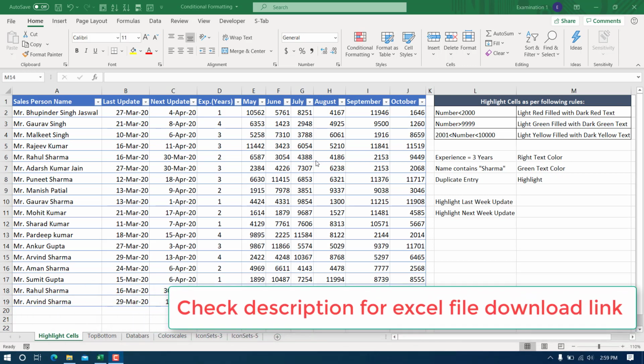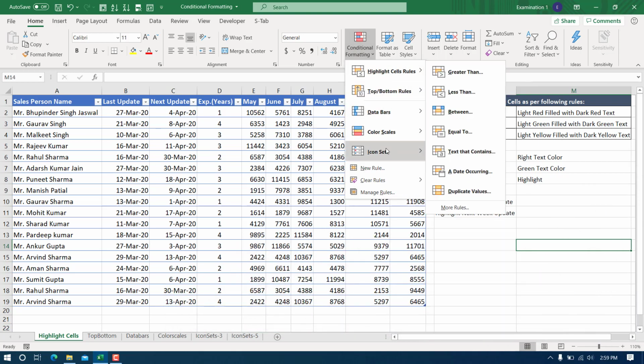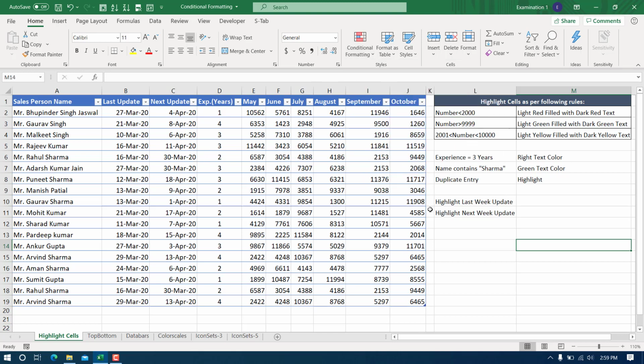Hello there. In this movie, I'll discuss different types of conditional formatting available in Excel one by one. So let's start with the very first one, highlight cells rule. This is a very simple sheet.